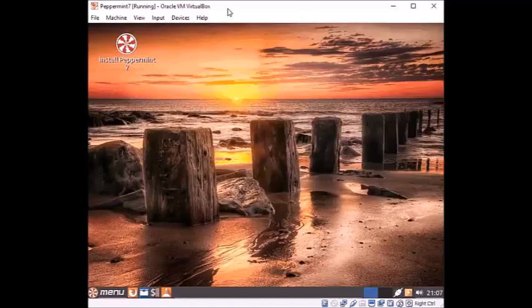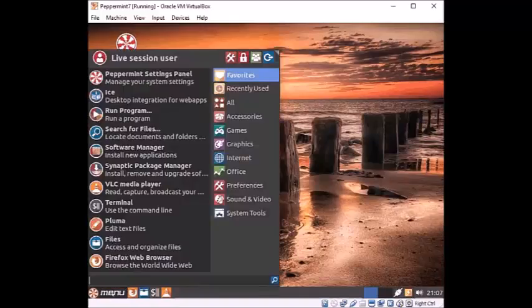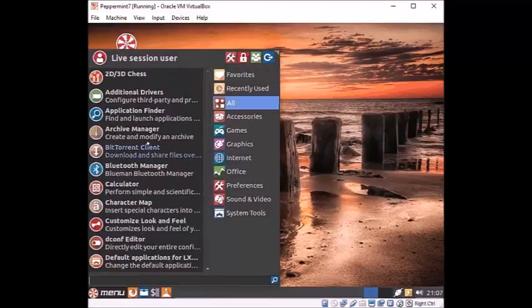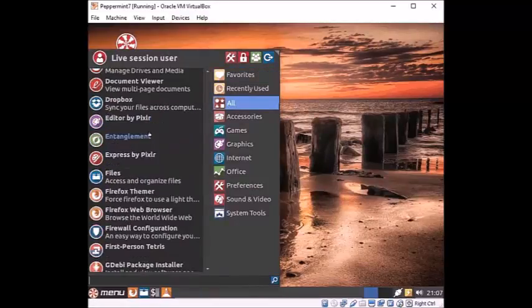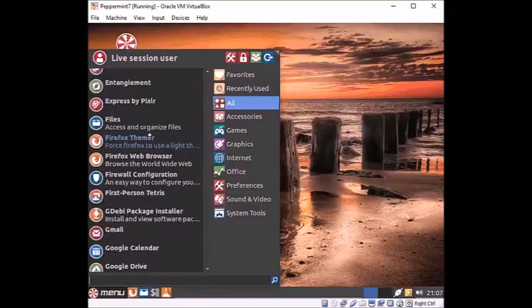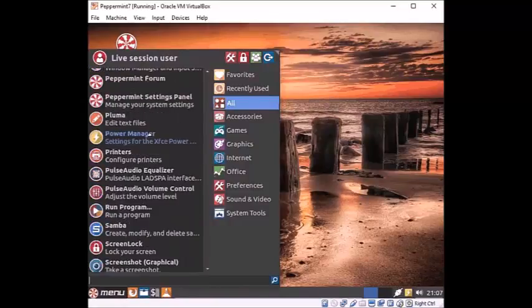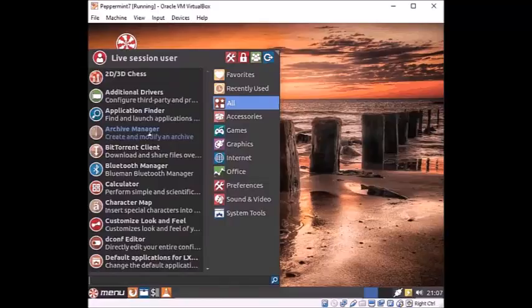Well, until I figure out what the deal with the installation was, this is Peppermint Linux 7 running off the live image, and the closest thing it reminds me of is, it's very colorful and blocky, almost like Windows 10. That's interesting.